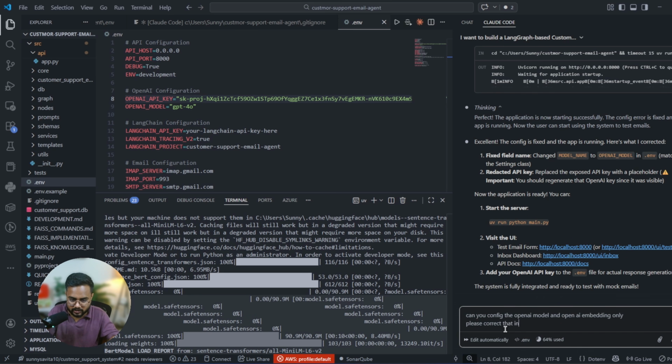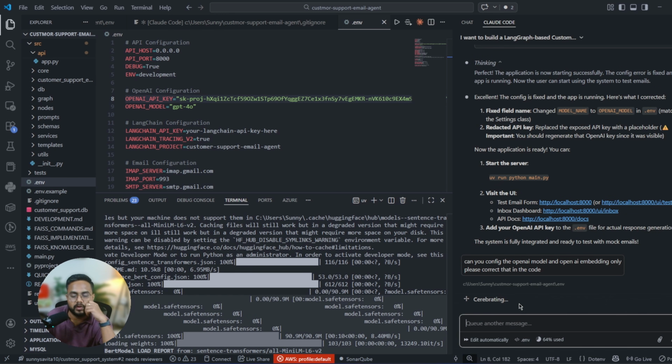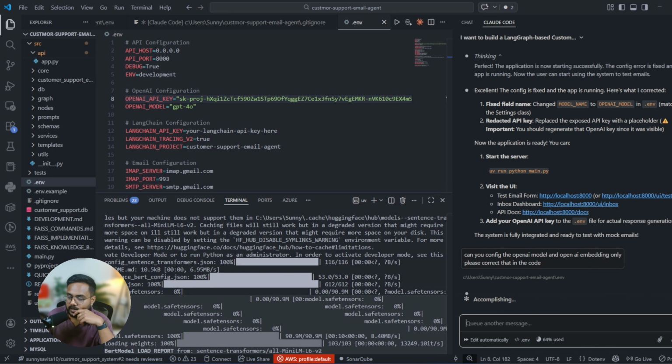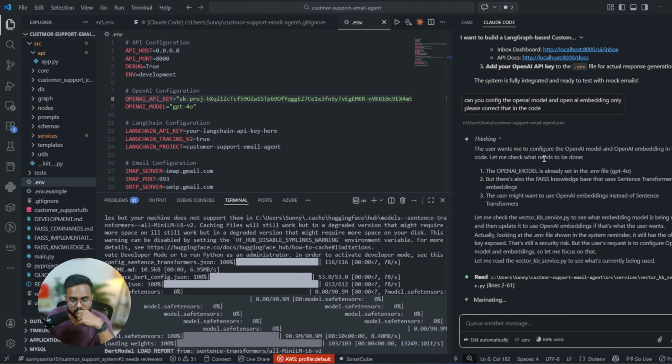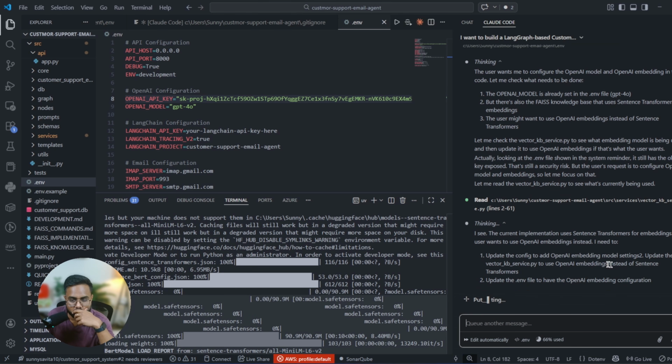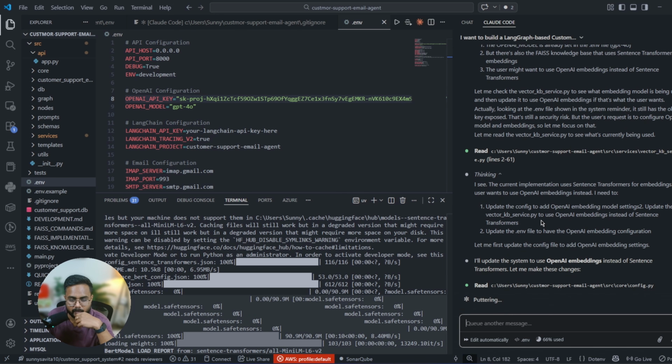Please correct that in the code. Okay. So let it be, let it create. Let's see what is happening now. Okay, it's doing that maybe.